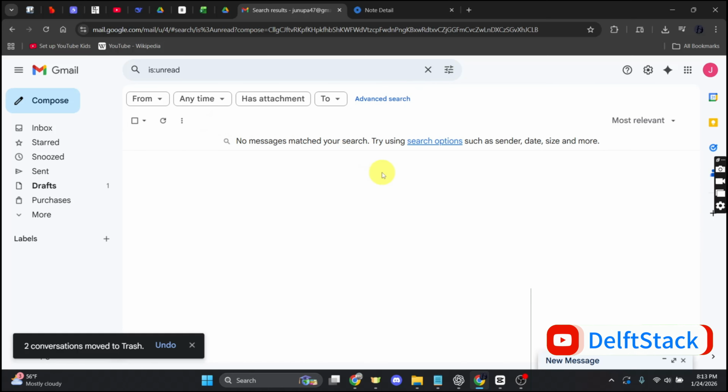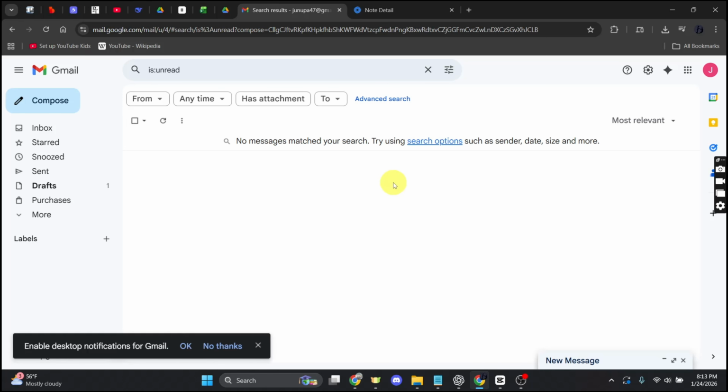Confirm the deletion, if prompted. The emails will be moved to the trash folder. They will be permanently deleted after 30 days unless you empty the trash. If you want to delete unread emails from specific labels only, use search operators like label:inbox is:unread, or adjust the filter accordingly.